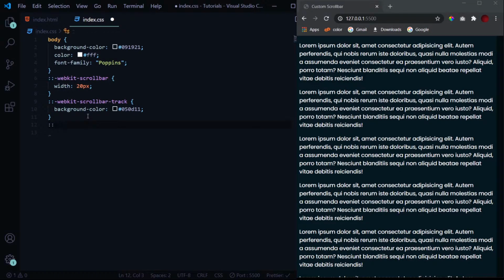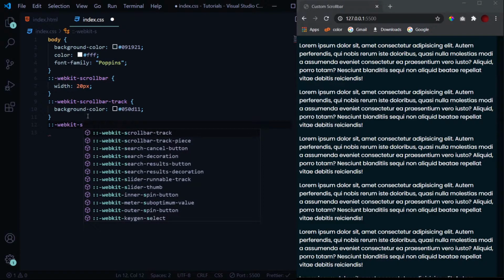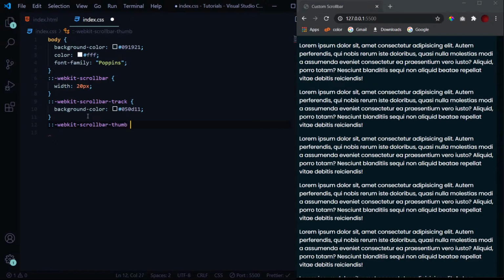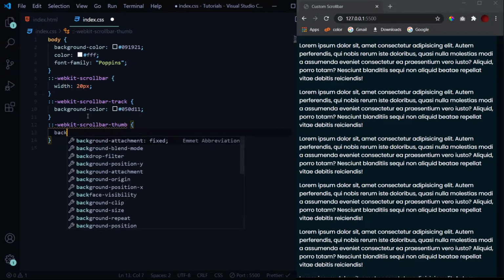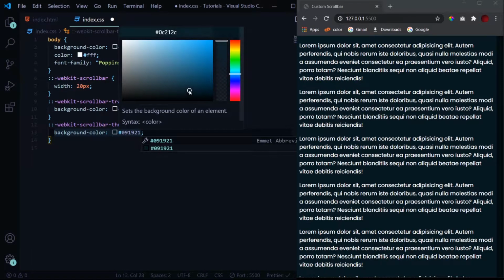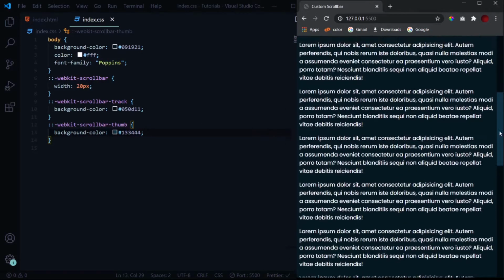Now we will design our thumb. So WebKit scroll bar, and here you've got the thumb. Now we'll give it a background color which is slightly lighter than 091921. So we'll go to the color palette and let's select this color. Hit save, and here we have got our thumb as well.